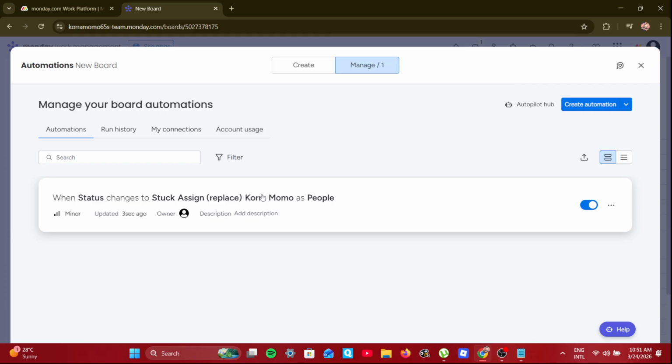A good idea after creating it is to test the automation on an item in your board. Change the status to the value you set, and confirm that the right people column updates as expected. If it doesn't, double-check that you selected the correct status column, the correct status value, and the correct people column during setup. And that's it.